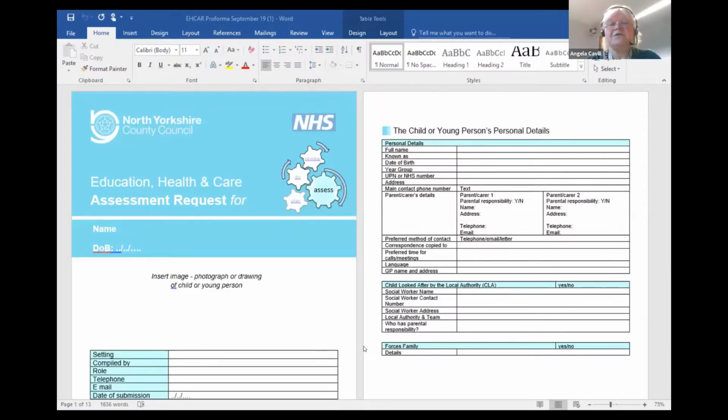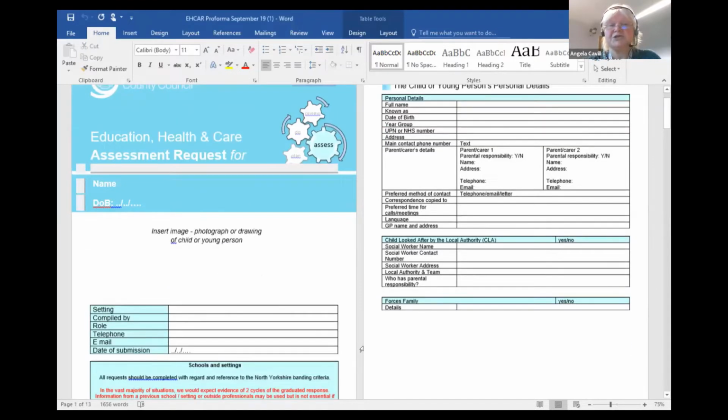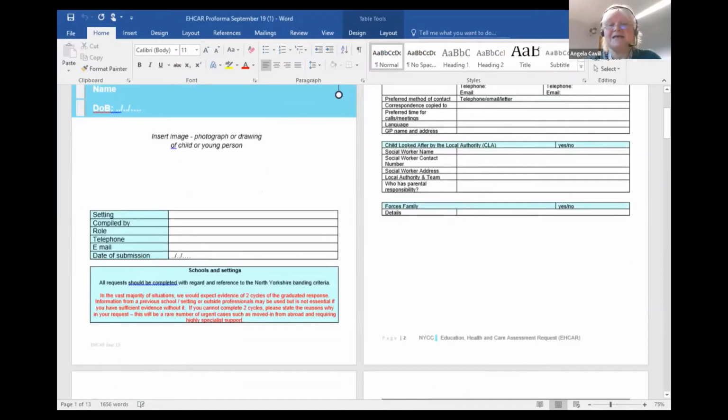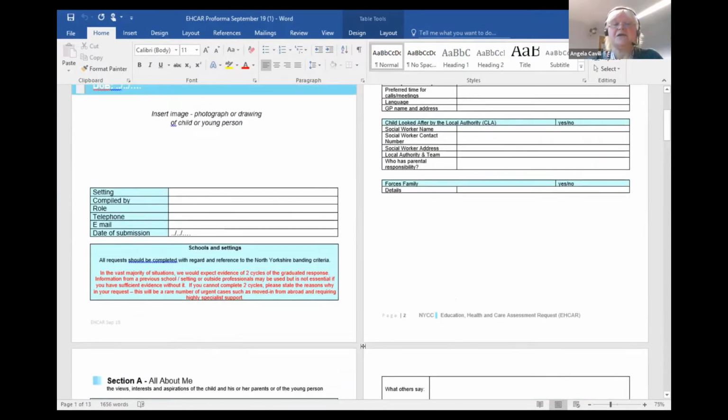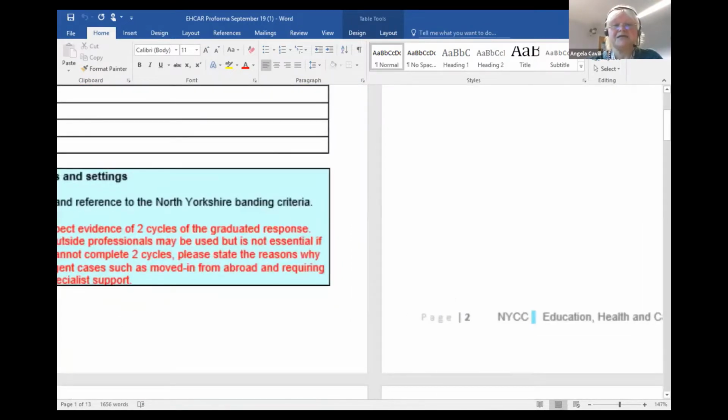So this is the form that the schools and colleges use, and some of you may have had sight of these already. I always point out that, again, the local authority have printed in red on the front page.